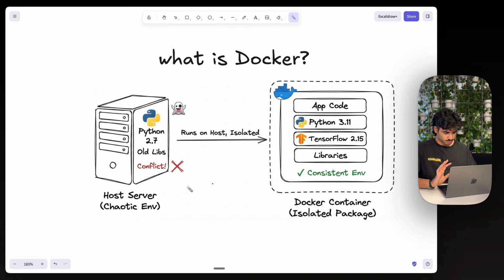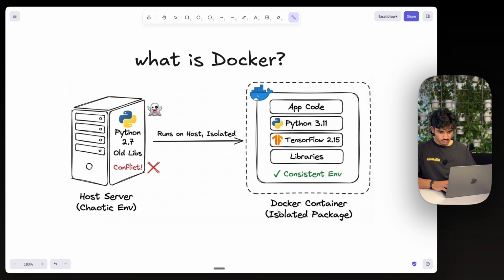Now if we look at the difference between these two, right? On the left, you've got your host server, and this has Python 2.7 installed. It has old libraries, it conflicts everywhere, and this is where all the version problems come in. Now what Docker does is it creates a container. This is an isolated package that runs on the host, but is completely separate from it. The container brings its own Python 3.11, its own TensorFlow, its own libraries, everything your app needs. The host could have Python 2.7. That doesn't matter. The container is isolated. It runs in its own environment. That is how you eliminate version conflict.